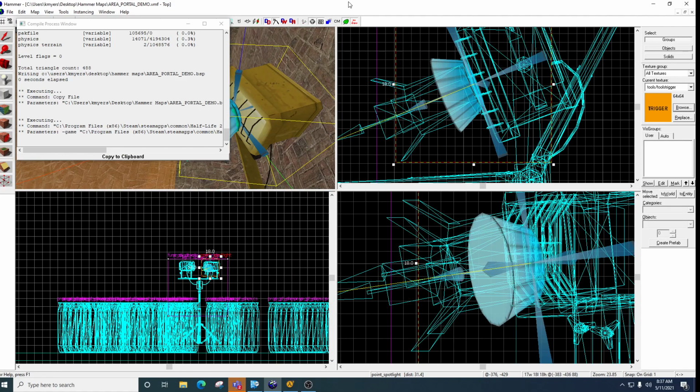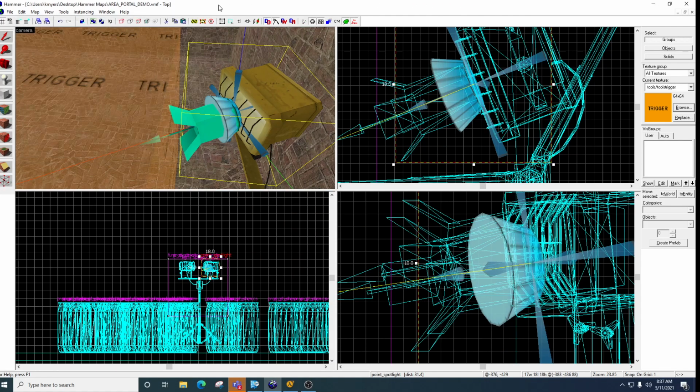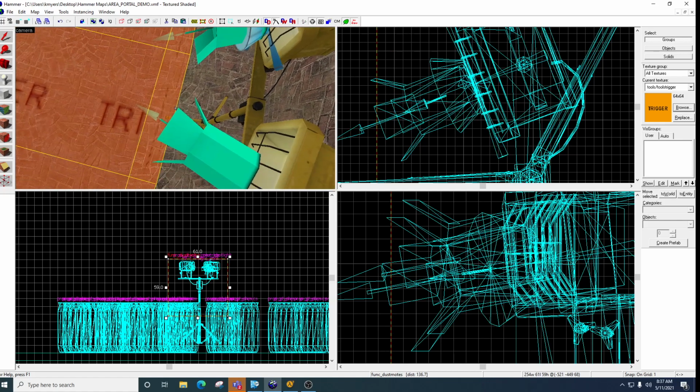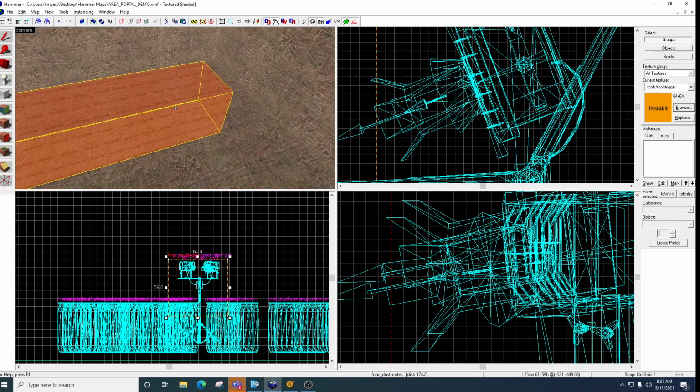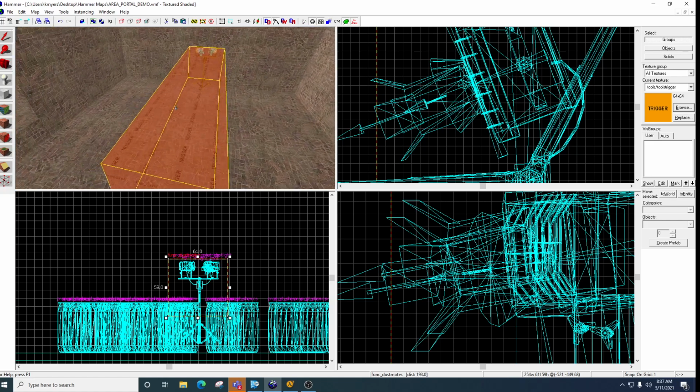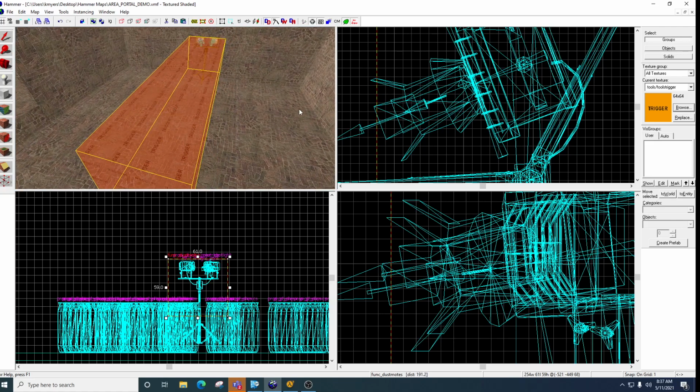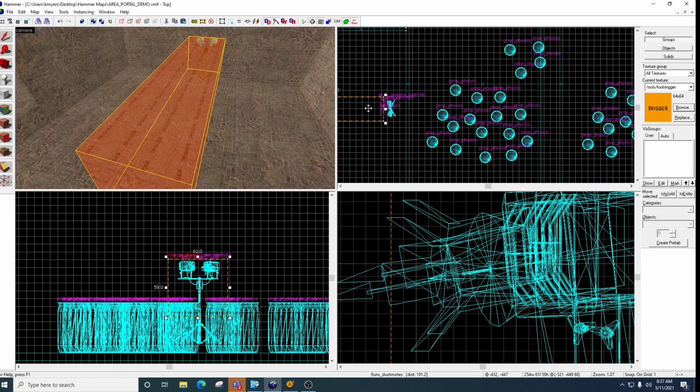So dust particles, another super easy thing, but they look really nice once you put them in. So it's simply this box right here. You can see I kind of put it in line with my light beam. I could rotate it a little bit if I wanted to.